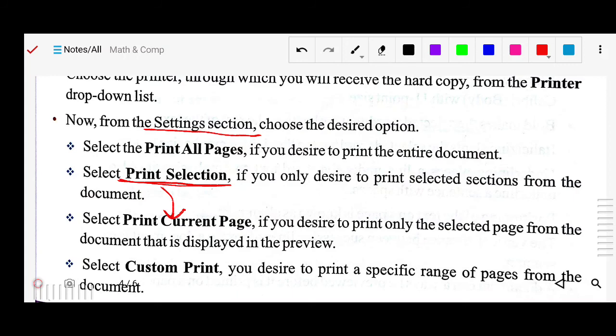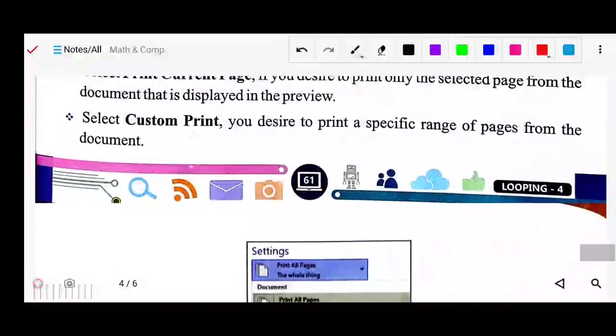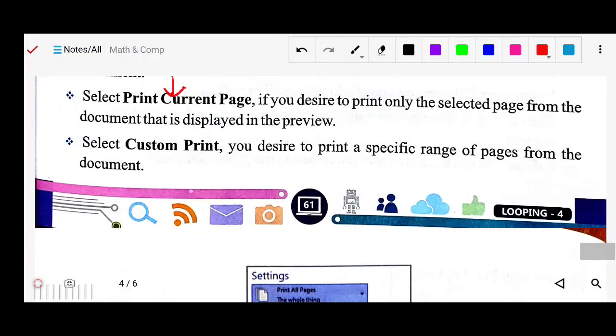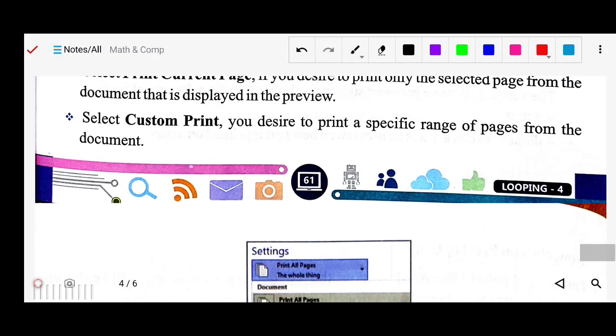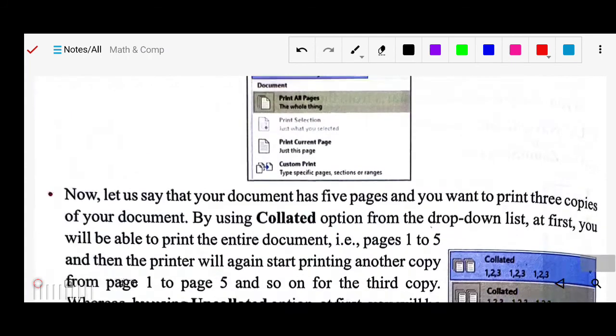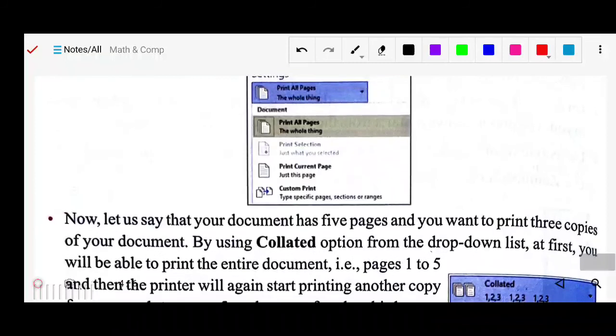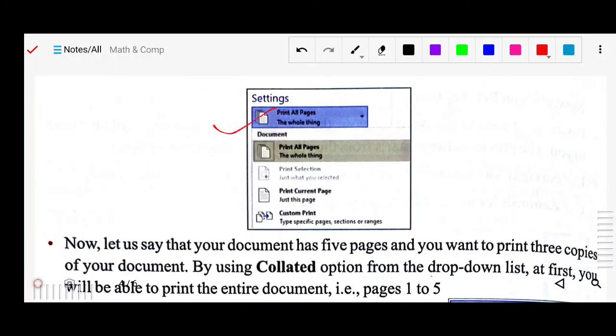Custom print: you can customize, like odd number of pages, even number of pages, or page 1 to 5, 1 to 7. You can specify the range of pages and take the printout. That is the custom print. So in the settings section you can see the options: print all pages, print selection, print current page, custom print. You can choose from here according to your wishes, whichever one you want to print.